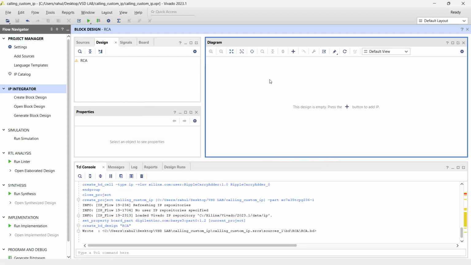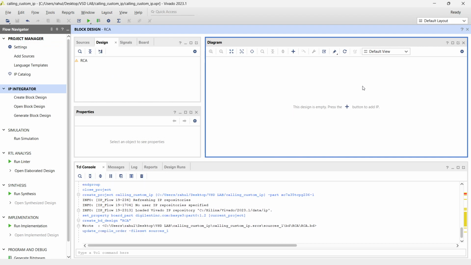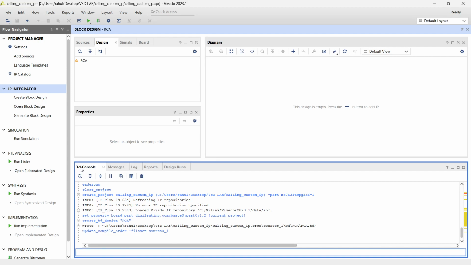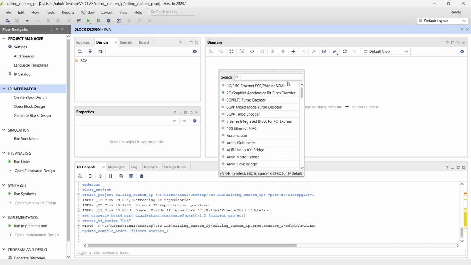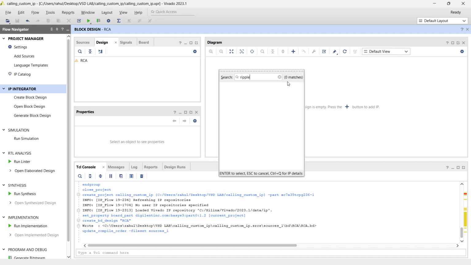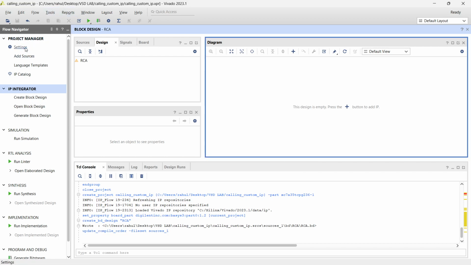Now this is a blank canvas where you can create block designs of IPs and connect them using the GUI, but you can also do the same using commands here. In the TCL console you can give commands which will do the same, but in this video we will go with the GUI one. So I would go ahead and add the ripple carry adder which we made as an IP, but it's not present here. The reason is we didn't add that custom IP to our project.